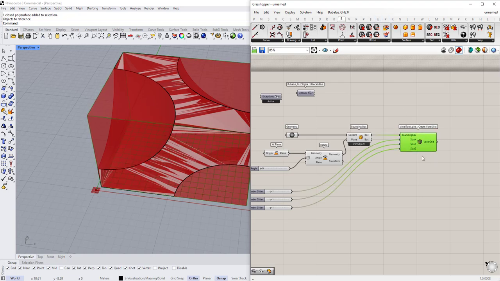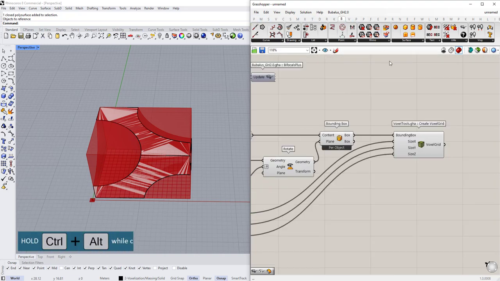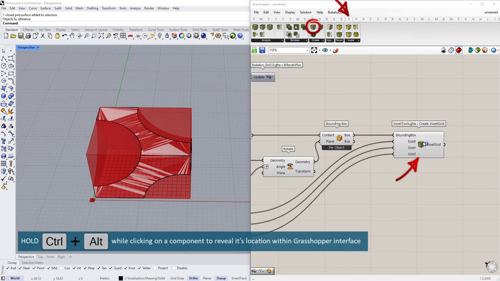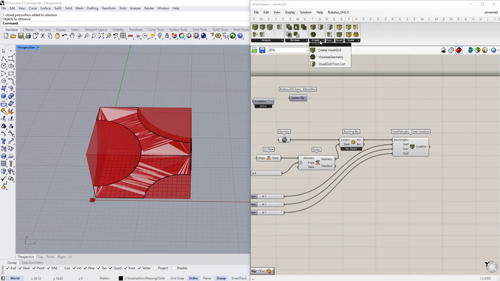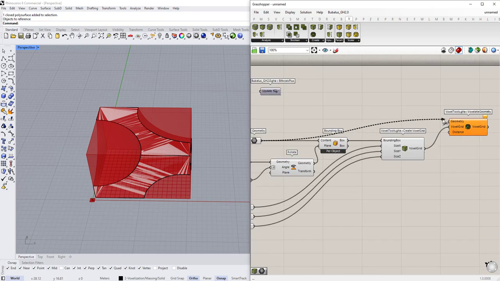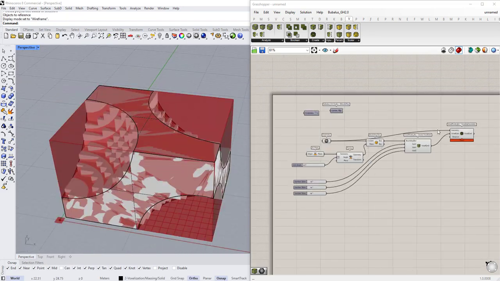We now need to use the geometry. By the way, if you want to get back to the Voxel plugin, you can hold Ctrl Alt, and this will bring you back to the location of any component. Hold Ctrl Alt and select like this. So now we can use voxel geometry. To use voxel geometry, we will use a voxel grid and a geometry. So here you go. We have our voxel structure.